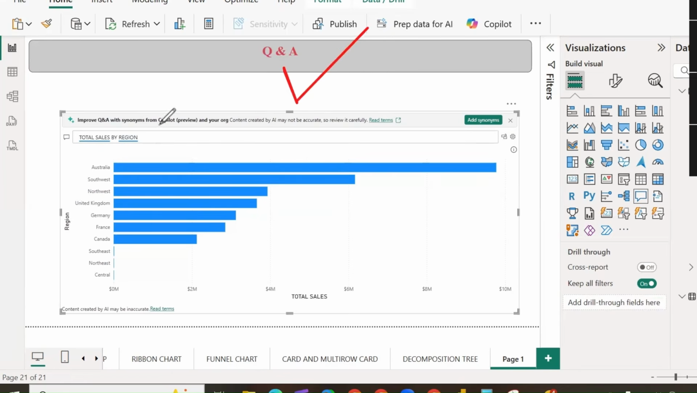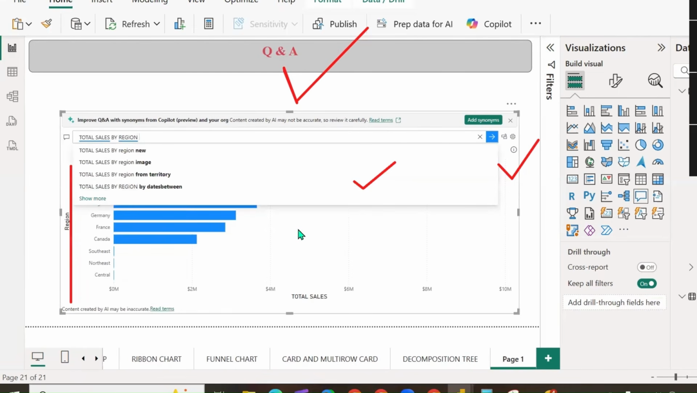That is, we asked a question, total sales by region. We did not ask, I would like to see it in bar chart, or I would like to see it in pie chart, or anything. We just asked total sales by region. We are able to see the data by region, and we have got total sales.